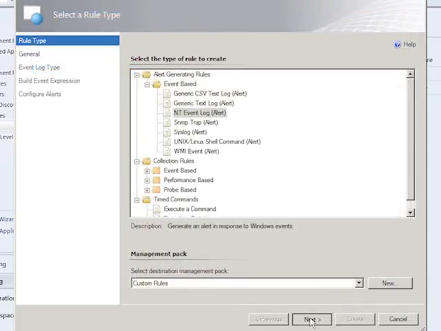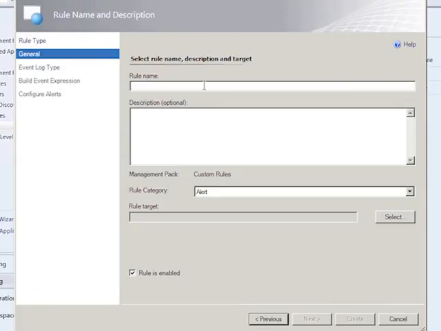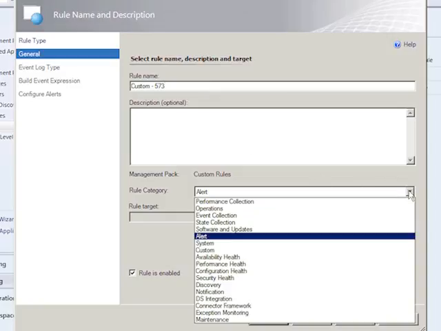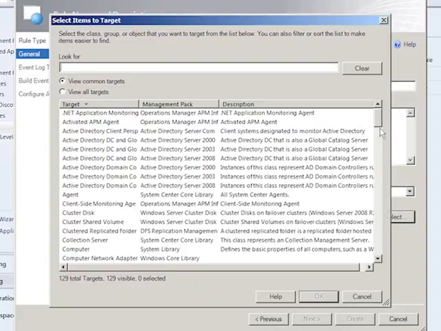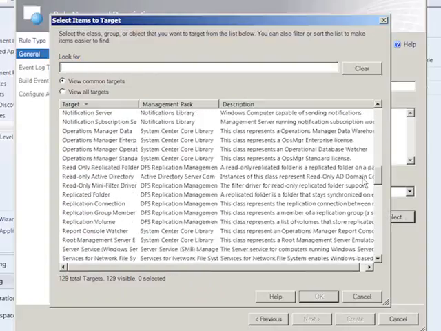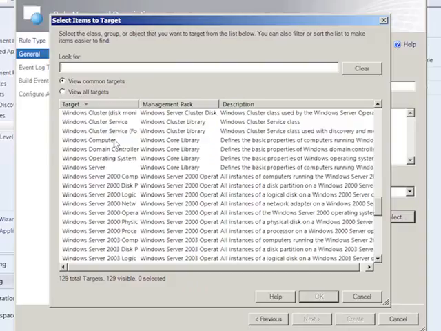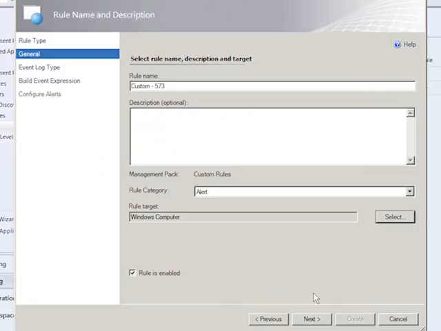And then click Next to continue. We're going to call this custom 573 rule. Remember, we're going to be looking for event ID 573. Lots of different ways to do an alert category here, but we want to do an alert rule. The rule target will be Windows computers, as we've done for a number of things in this course. And the rule will be enabled when it gets started.